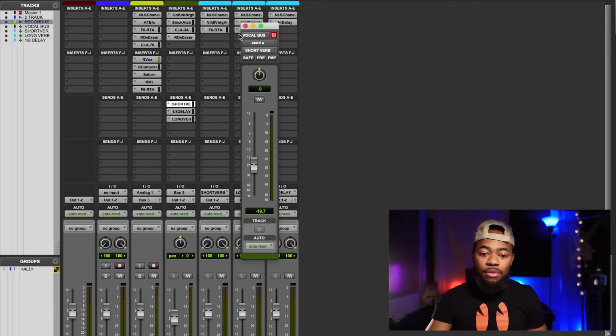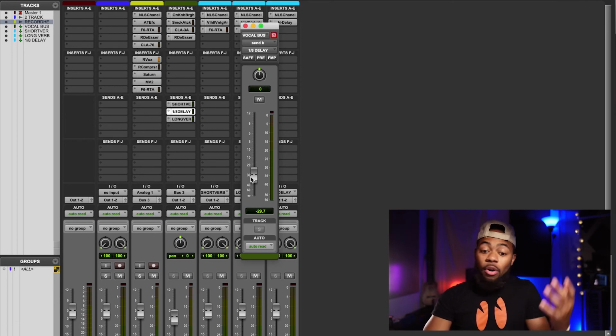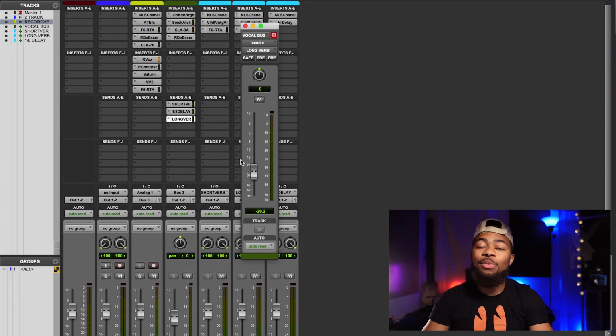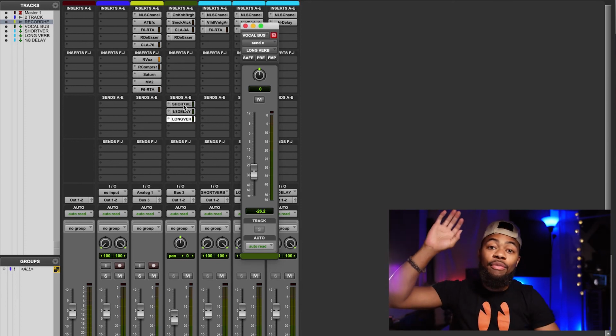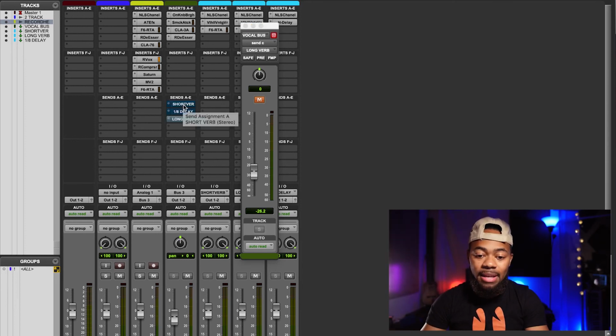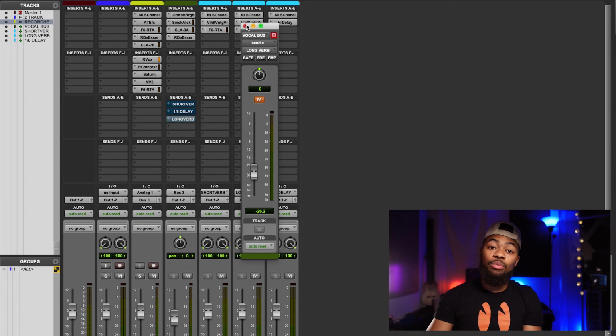So if you come right over here, you see this short verb right here. All you would have to do is come over here, and if you want more short verb, turn it up. If you want more eighth note delay in your signal, turn it up. If you want more long verb, turn it up. If you don't want it at all, guess what you could do? You could turn them all off just like that. Basically, take them and mute them. Mute, mute, and mute. And that's all you would really need to do with it.